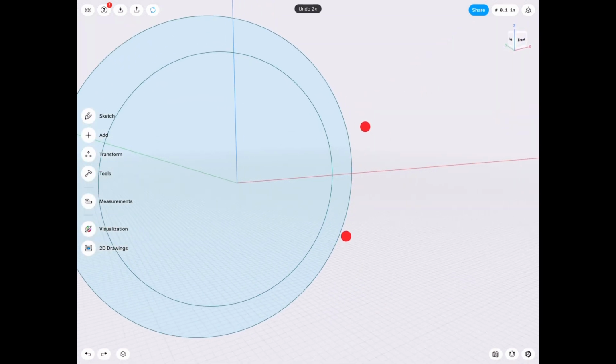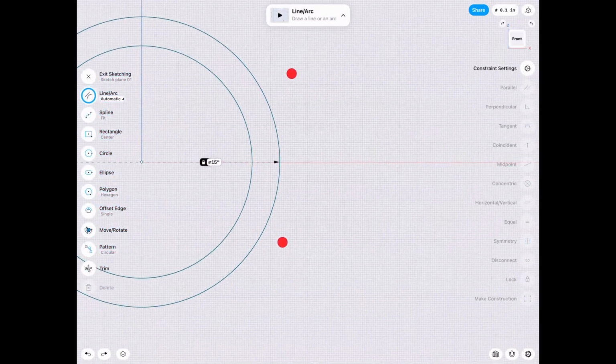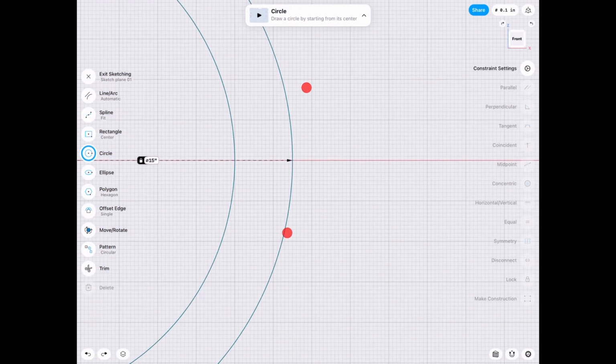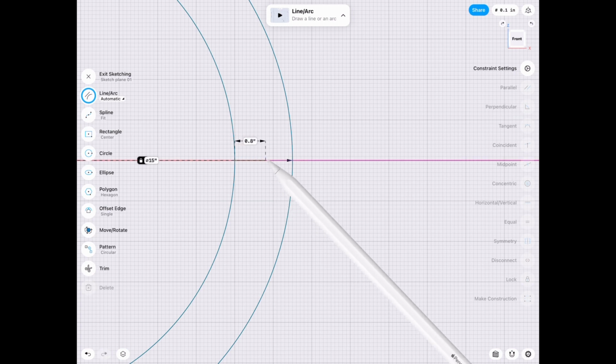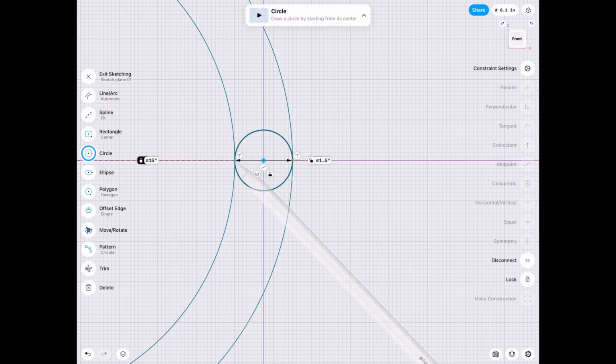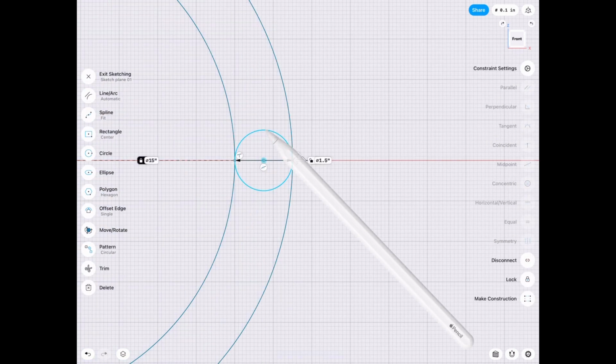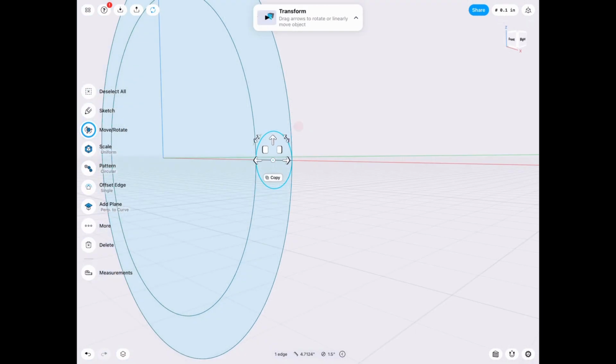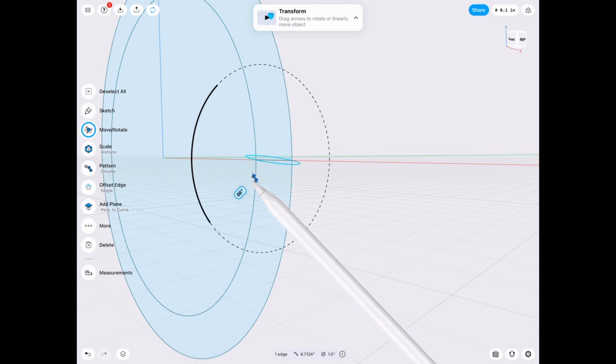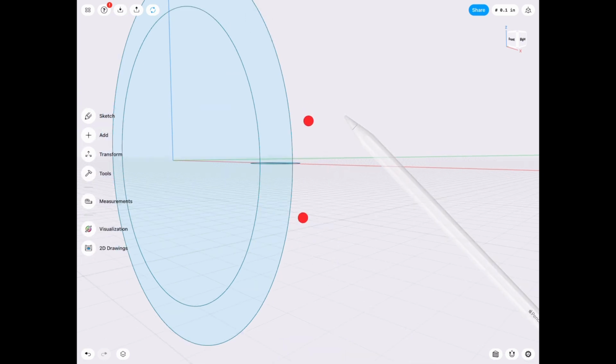But if we go back and we go on our sketch plane again, and instead of drawing a circle, let's draw a line first so that we can have a guaranteed center, and then draw the circle. So we go center to edge, and we have to rotate that circle 90 degrees. And once we have that, we can either use the revolve tool or the sweep tool. Let me show you both.